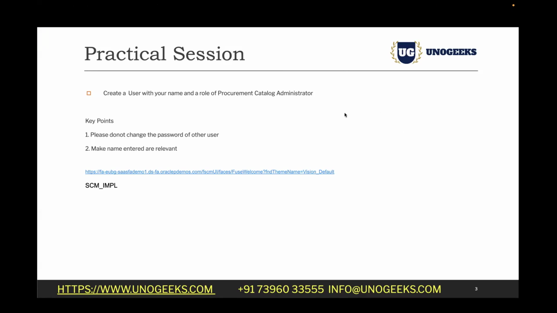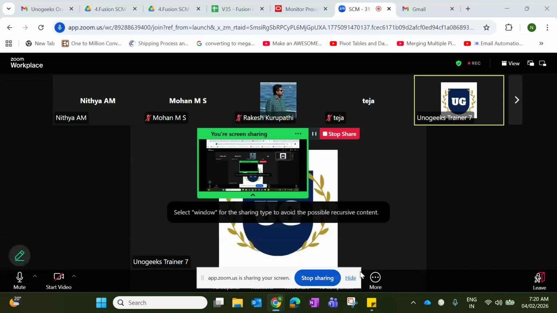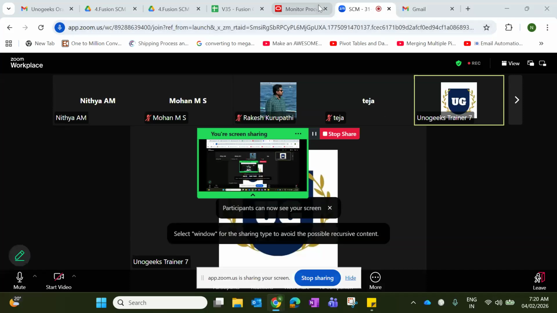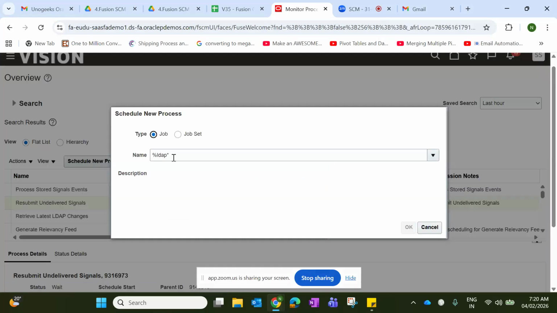Rakesh, can you stop sharing your screen? Do we need to create the role, or create user and assign role? User you have to create. Correct. Okay, sure. Nitya, can you share your screen, please? Go to monitor process. Click on schedule new process button. Just type there percentage LDAP percent.